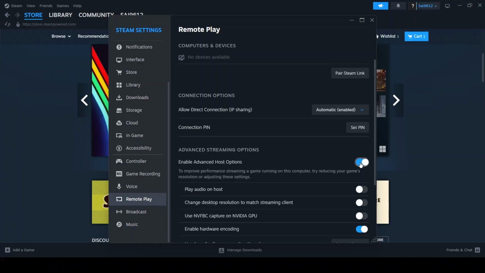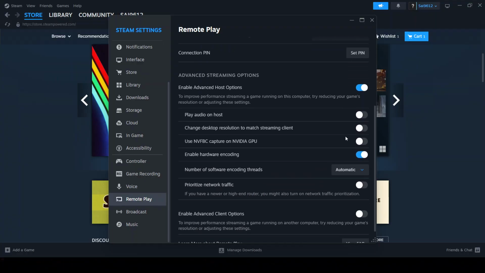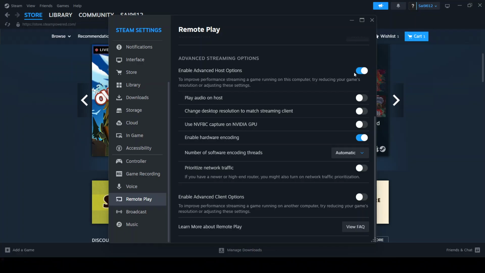This reveals extra performance controls on the host PC. We'll focus on the ones that have the biggest impact: bandwidth and resolution limits. These determine how much data Steam sends and the size of the video stream, which directly affects visual clarity and latency. If you're on a fast, stable connection like a wired Ethernet link or strong Wi-Fi 6, set bandwidth to unlimited for the cleanest image and smoothest motion.